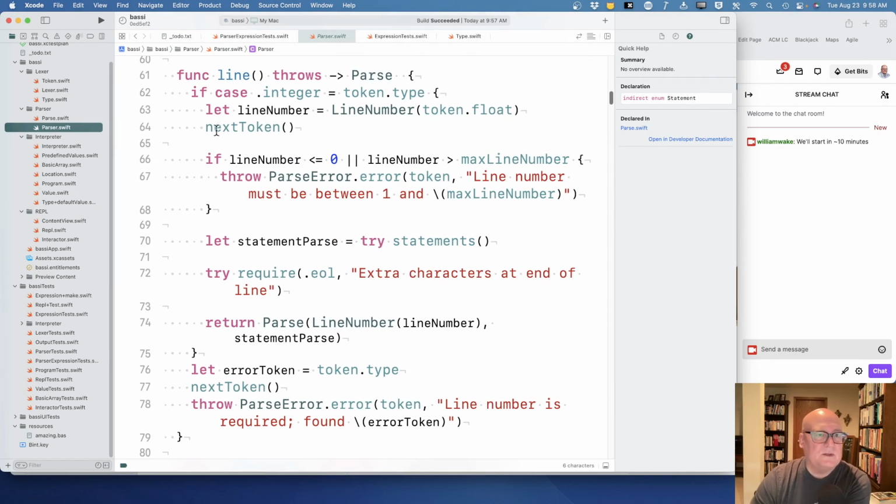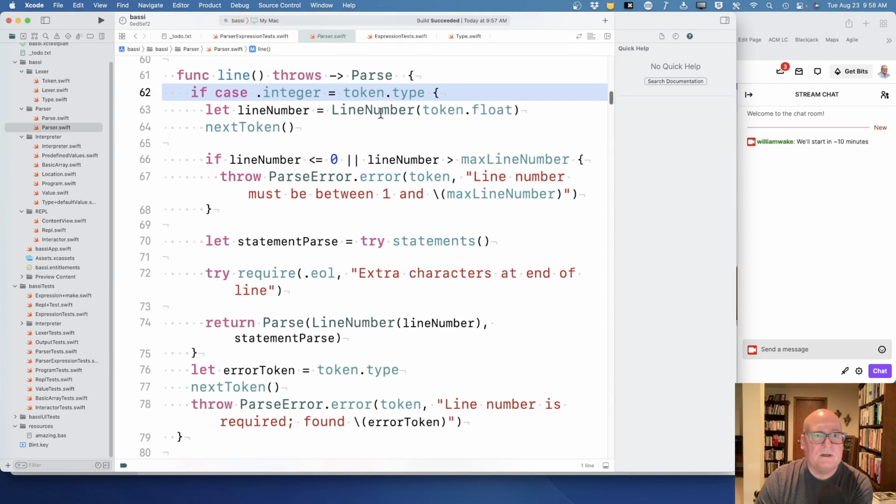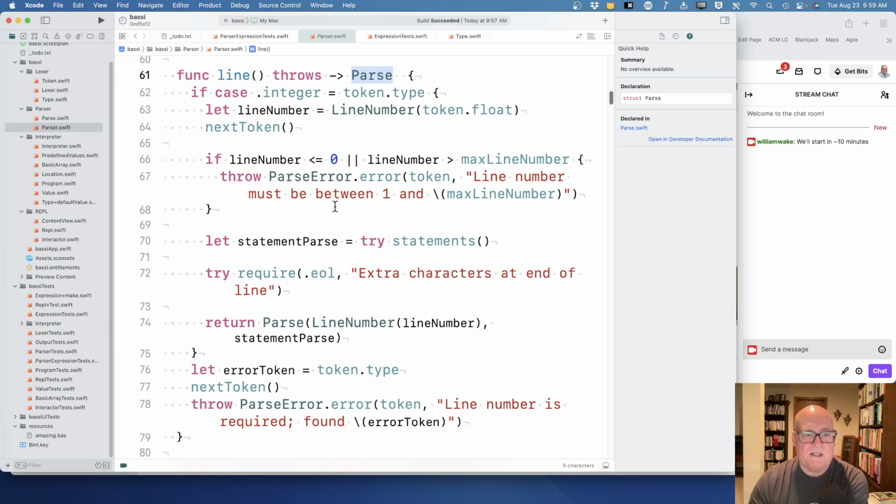Okay. So the semantics of a line is it must start with an integer line number, and the line number has to be in a certain range. You have a bunch of statements, and at the end, you expect an end of line. Otherwise, you get extra characters, and we return a parse. So a parse is like one or more statements, a group of statements, I guess you could say. The parser produces a parse. That's the whole statement and expression tree.